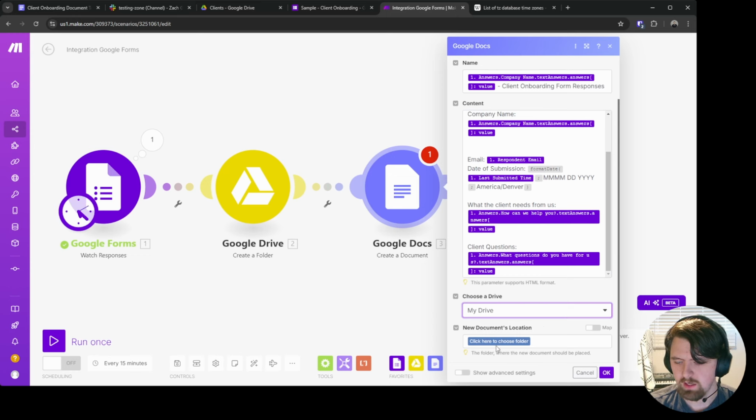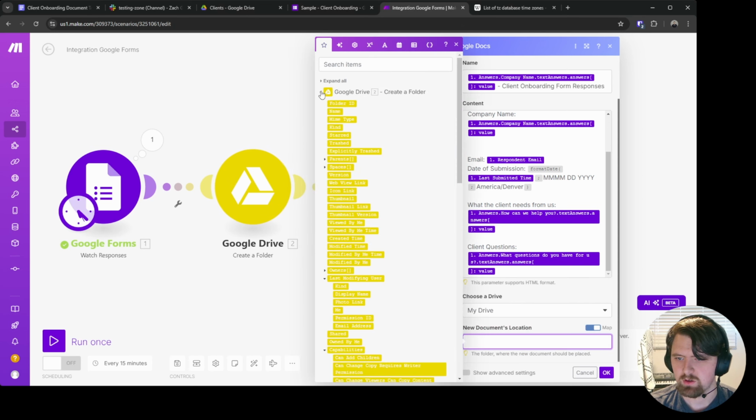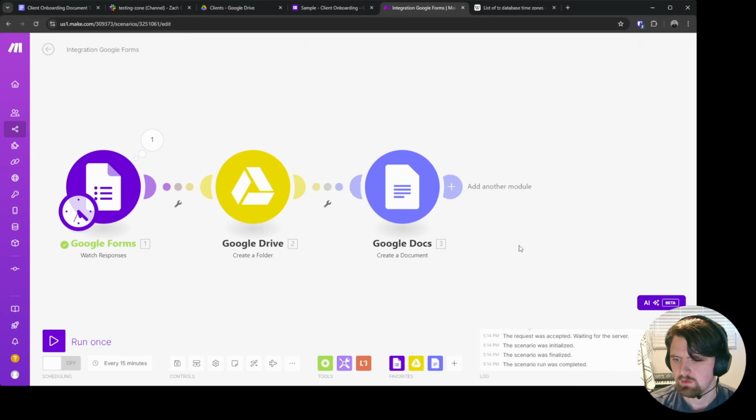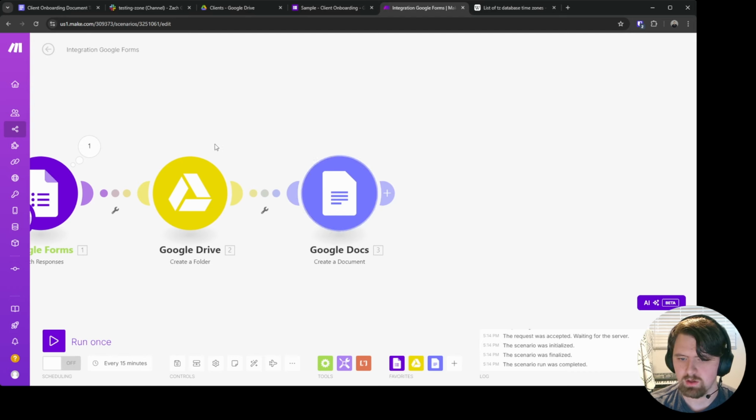And for the new documents location, you'll see if you click here, it's just going to give us the folders that are already in Google Drive, not the new one that we created over here in step 2. So what we're going to do is click on Map, and then we're going to go to the Google Drive module here and select folder ID. And now this should be putting the Google Doc into the folder that we're creating in step 2.